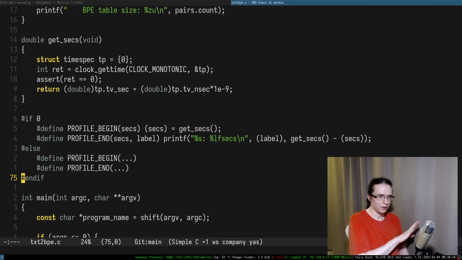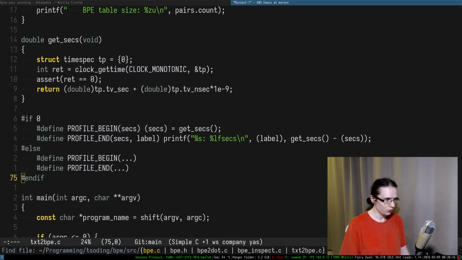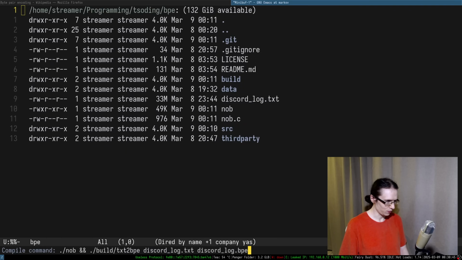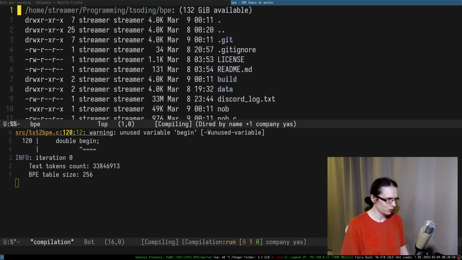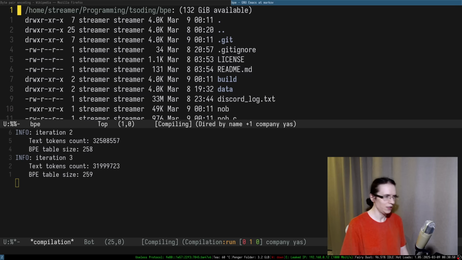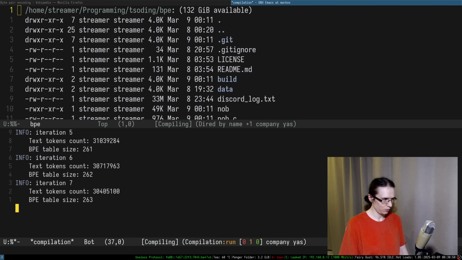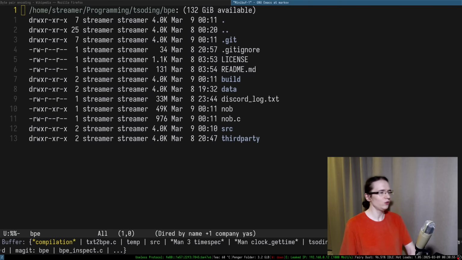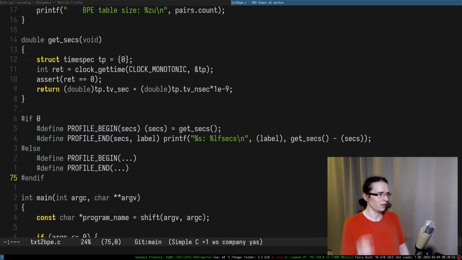Enable profiling, disable profiling. Enable profiling, disable profiling. Isn't that cool? I think it's pretty freaking cool. Okay, so let's go. There's an unused variable and it doesn't show profiling anymore, which is perfect, right? And I can reuse these things now throughout the code base and very easily replace the whole thing.